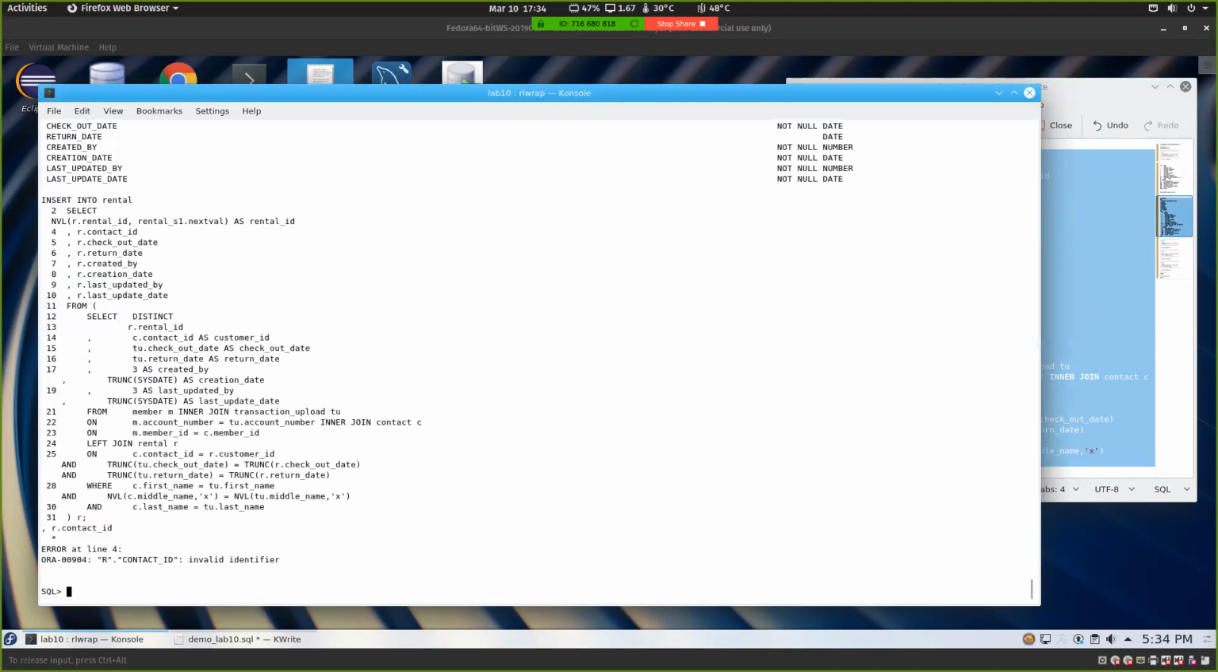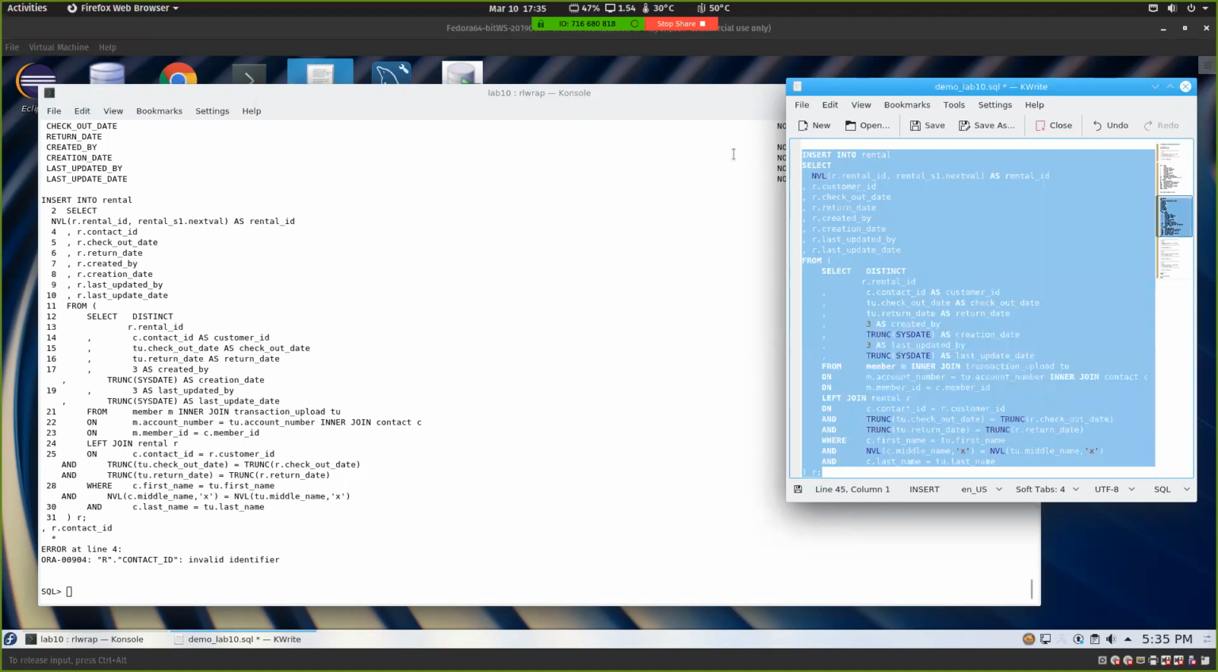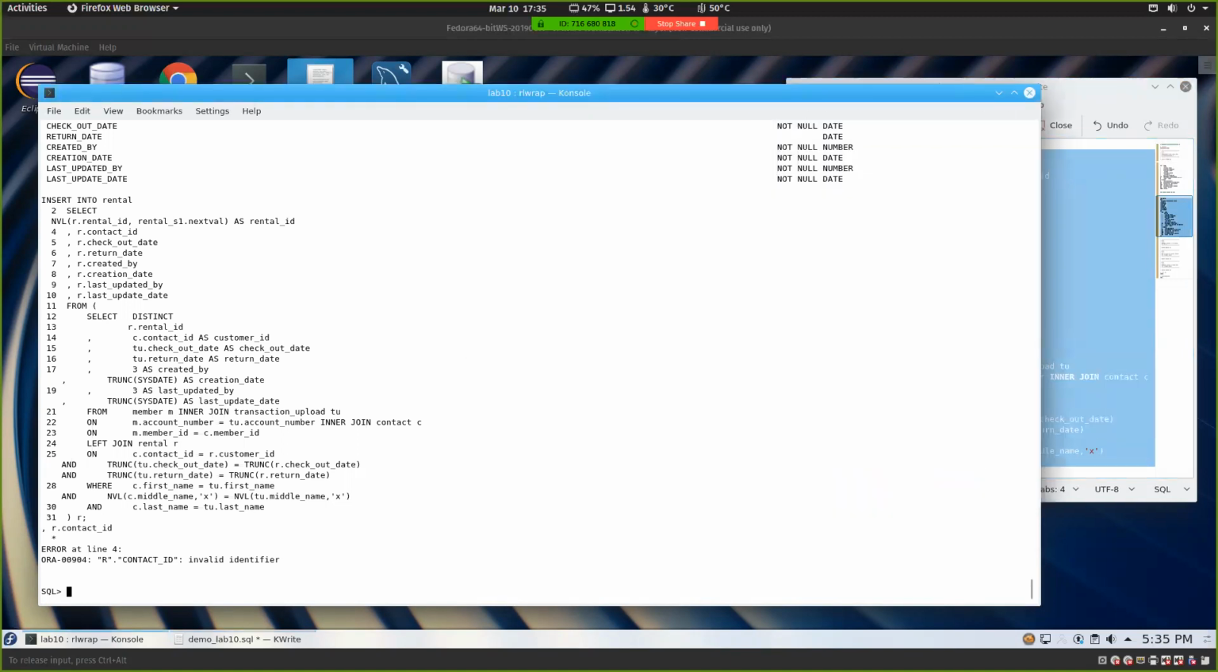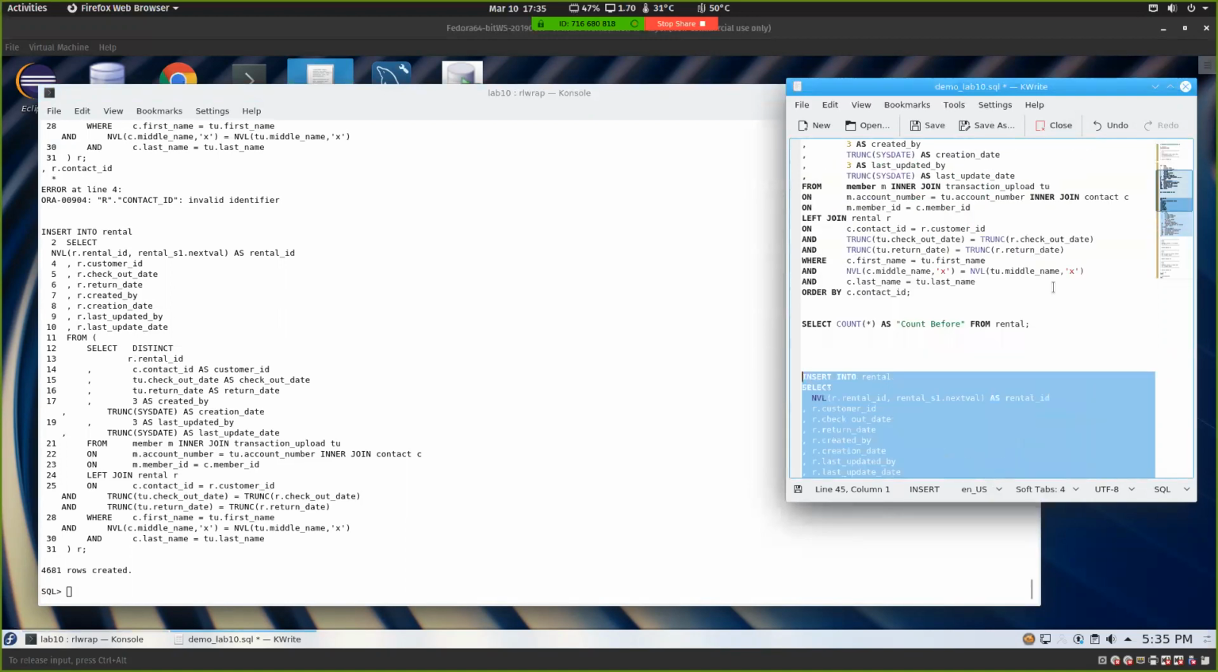Oh, I did something wrong. If you remember right, I changed mine to customer ID right here, because we need to do the same right here. So we're going to call this customer ID, because once we do an as right here, that's what that column is referred to in the parent query. So up here, it's going to be customer ID. And we get 4,681 rows created.